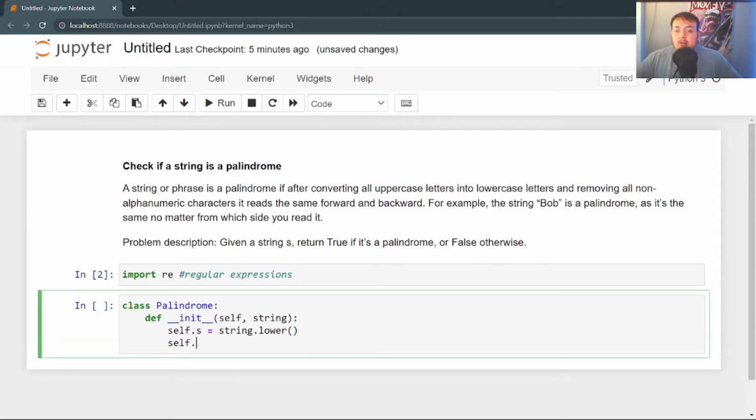Next, we're going to do self.palindrome_string, and this will hold an empty string, nothing in there. And the reason we're doing this is because once we get our string, we're going to add characters from that string and compare it with our original string, and this will tell us whether or not the original string is a palindrome.